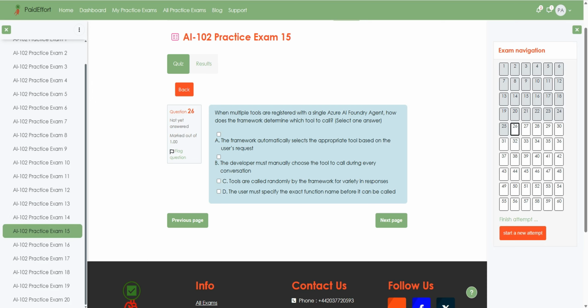A. The framework automatically selects the appropriate tool based on the user's request. B. The developer must manually choose the tool to call during every conversation. C. Tools are called randomly by the framework for variety in responses. D. The user must specify the exact function name before it can be called. The correct answer is A. The framework automatically selects the appropriate tool based on the user's request.